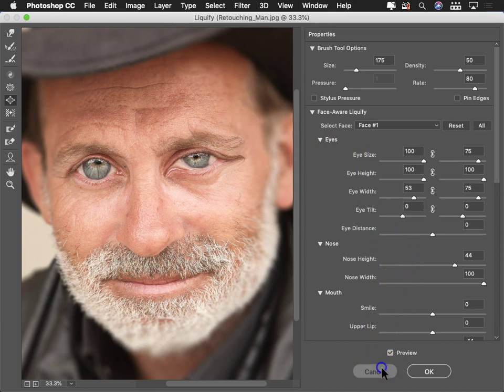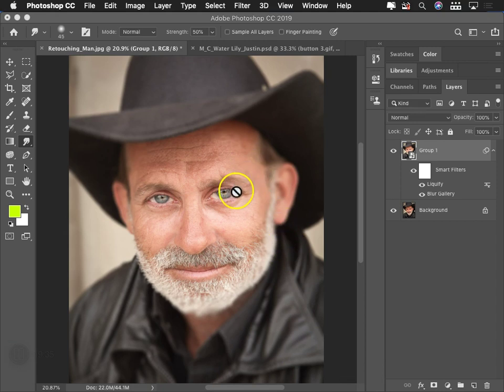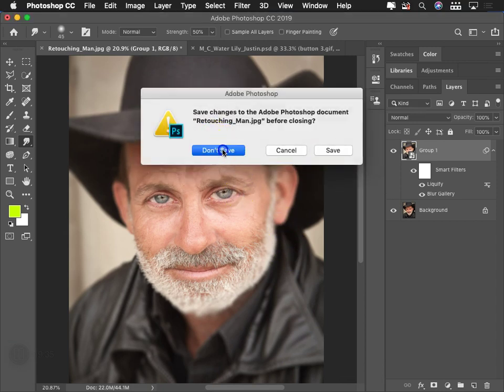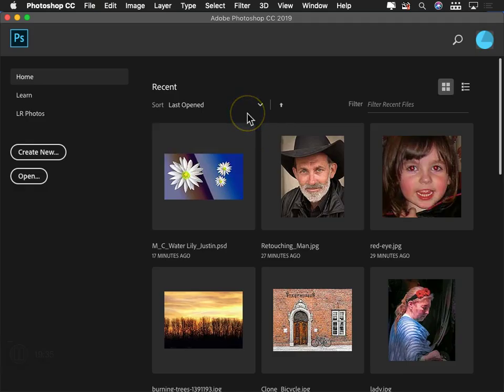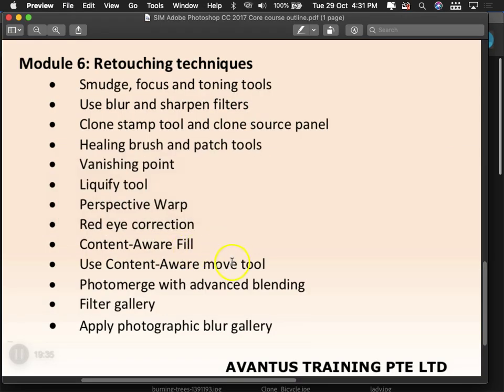Okay, let's click cancel. Okay, I'm going to close this. Don't save. If you want to save, you can save. Okay, I'm not saving it. Okay, more or less we are done. Just a few more things.